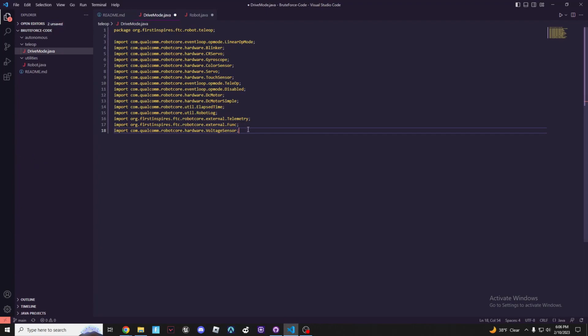So now let's start with the actual program. Since this is a teleop program, we're going to put an @TeleOp, and we're going to create a class called DriverMode. And this will obviously extend the LinearOpMode which we imported earlier. So now that we've created our class, we can actually get to the first part of the program.